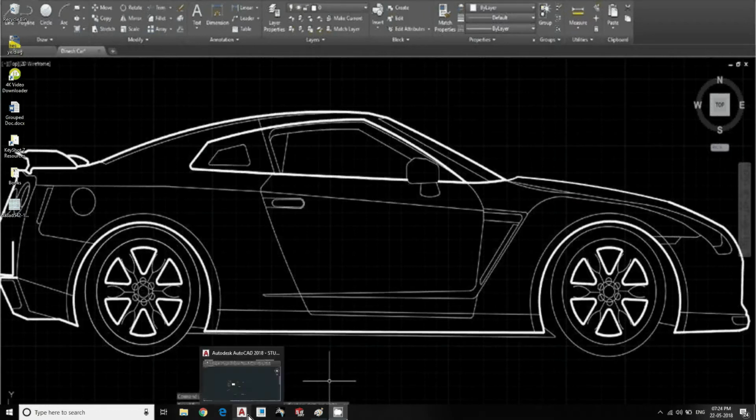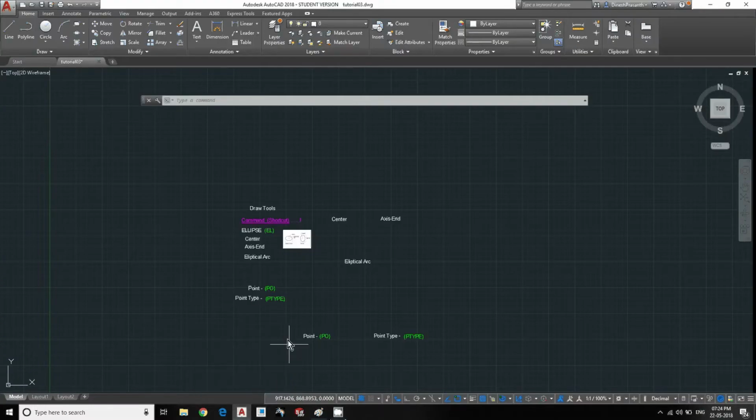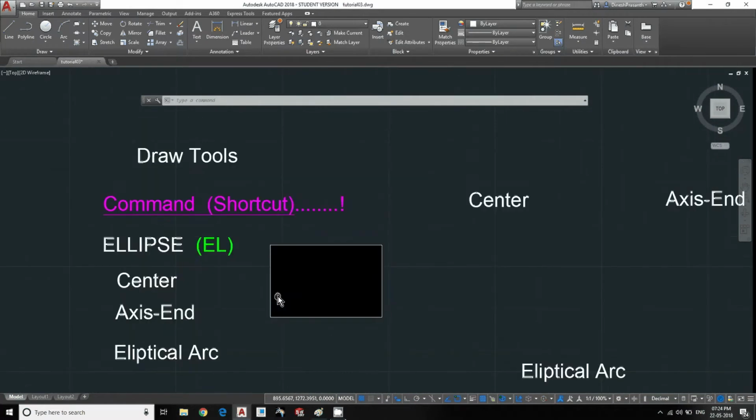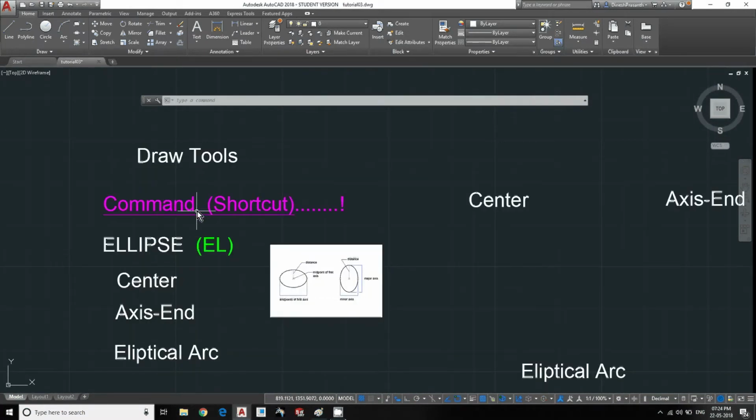Last class we have seen about arcs and its function and how we can utilize the arc by using different examples. Today we are going to see about ellipse and point type. See, ellipse is a draw tool. Its shortcut is EL to get ellipse.